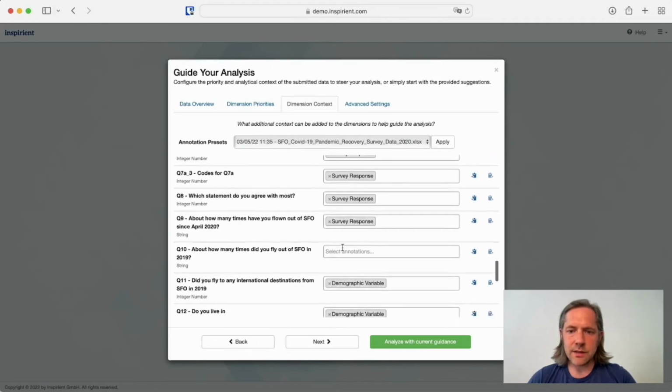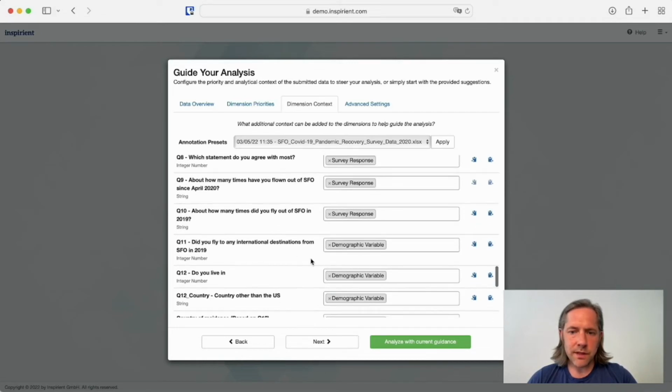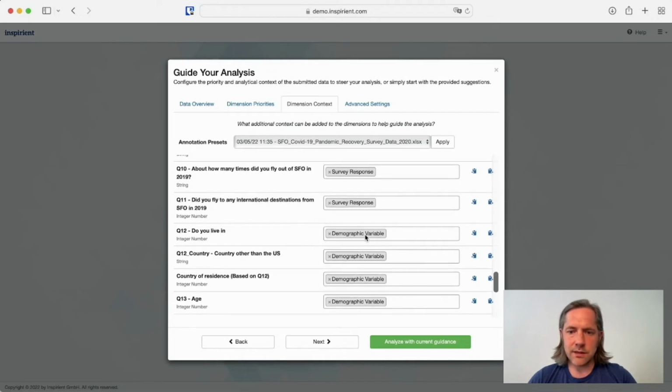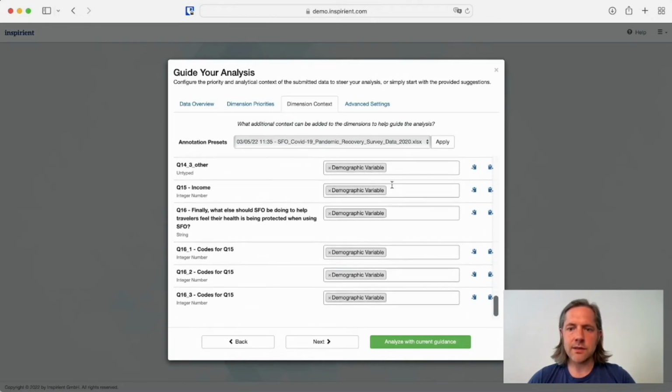And check the others. I see another one missed out. Rather than typing, you could just copy and paste from there. I would say actually this is also a response, and the rest are demographic. Okay, so I'm happy with the annotations, and I'll move over to the final tab, the advanced settings.